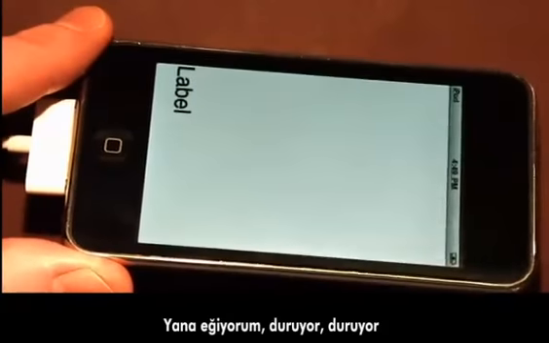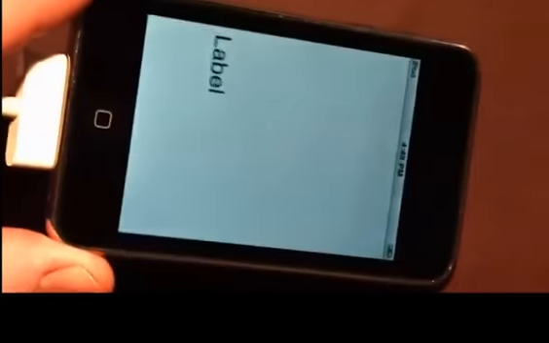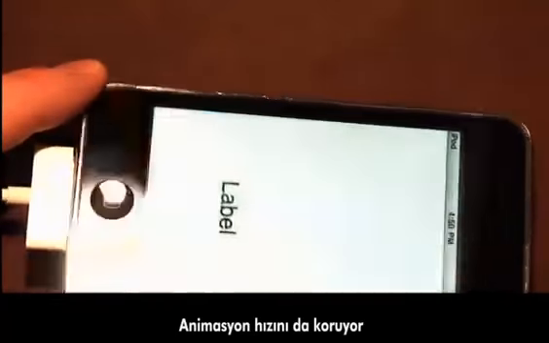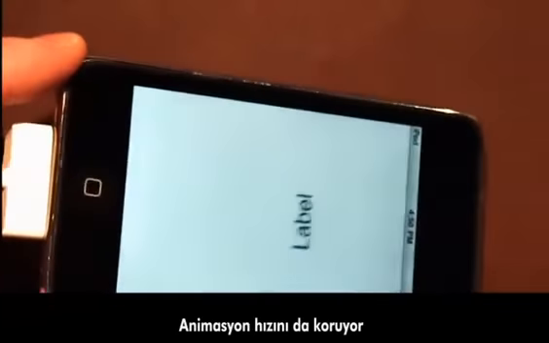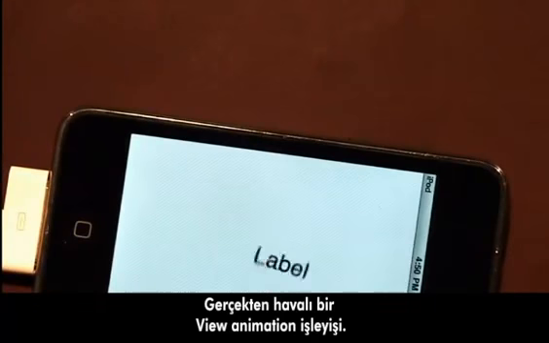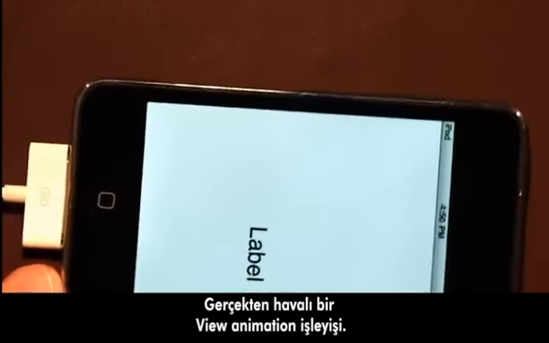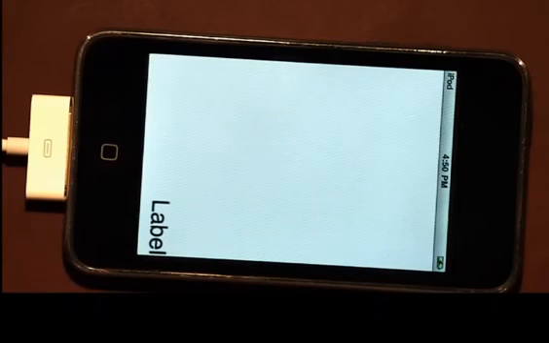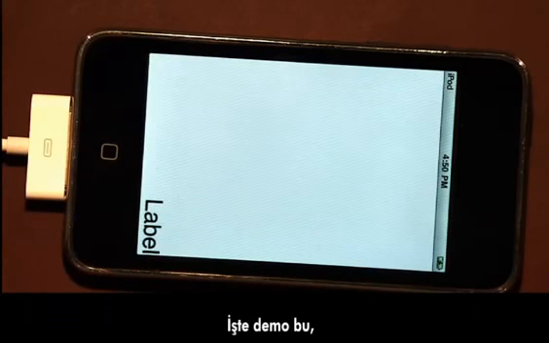When I tilt, it stops over here. Notice that when I click, the animation keeps up with the acceleration too. You see? So it's doing both at the same time, which is a kind of cool piece of the way view animation works. Okay? Everybody got it? All right. So that's that demo.